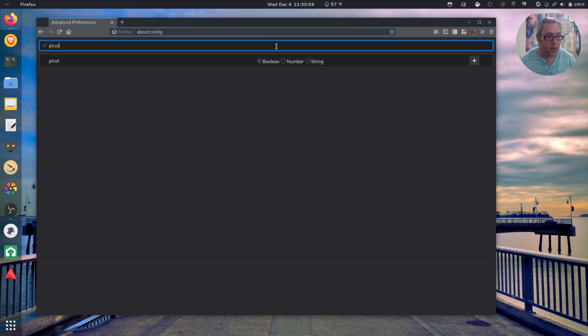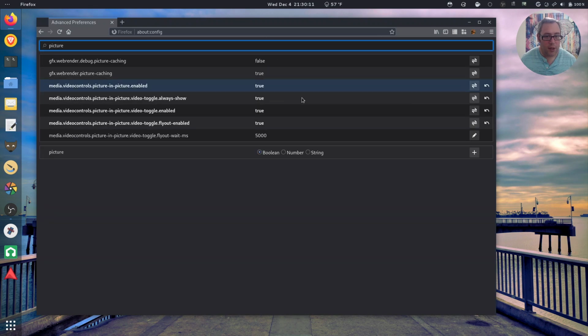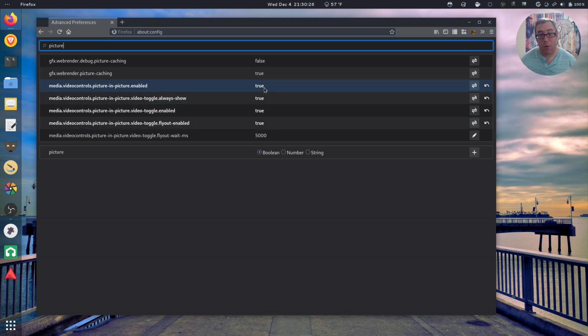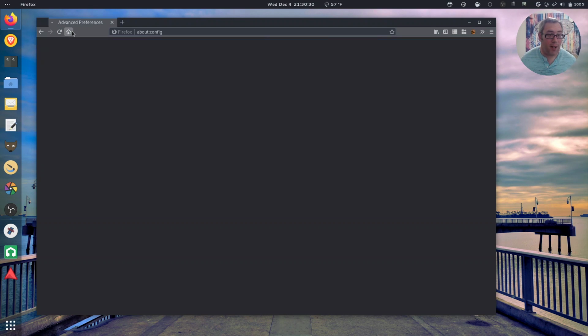You just type in picture, and you have picture in picture enabled, picture in picture toggle always show, picture in picture toggle enabled, and picture in picture toggle fly out. You want to make those all true. In Firefox 71 on Linux, they are set to false. That's the hard part right there.